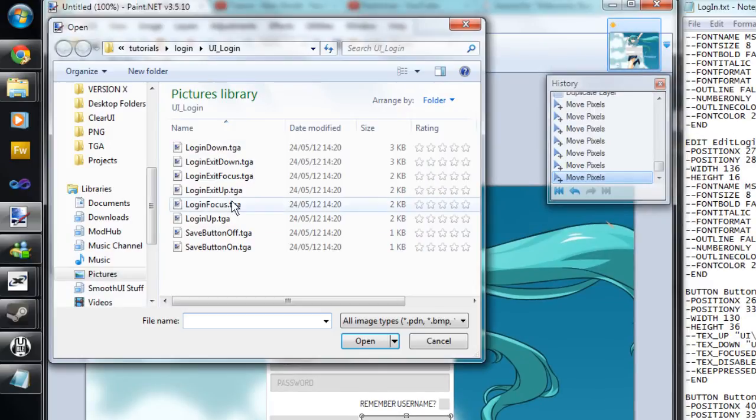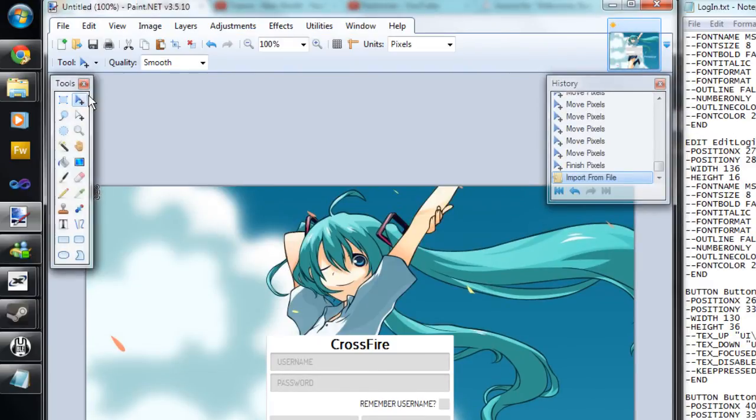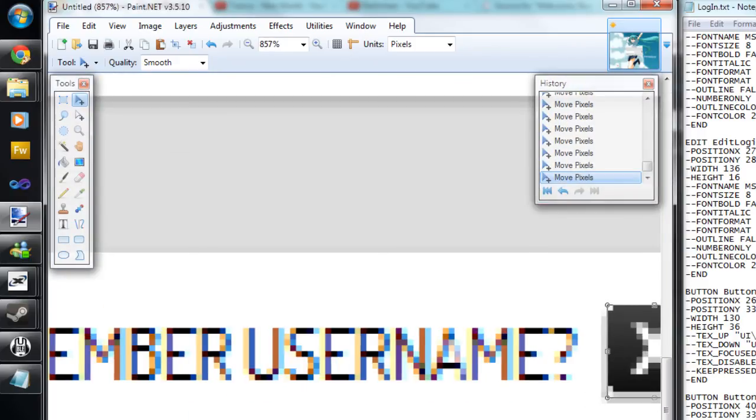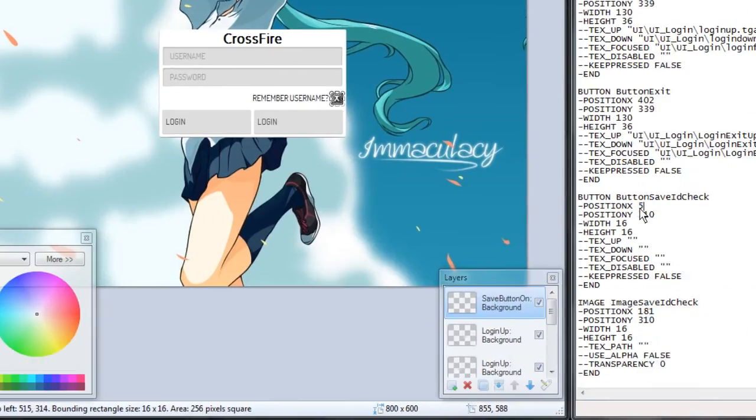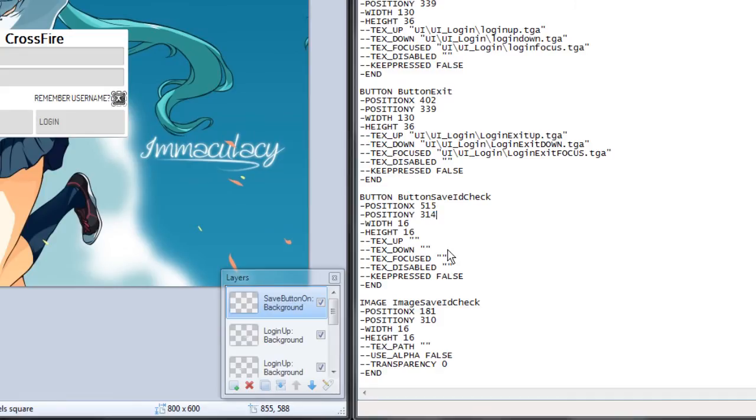Now if we import the save button on image, which is the image that's used for saving your username, if you import that and then move it over to where the box shows next to remember username, you'll see that it says 16 by 16 height, as I've already set that, and then X and Y values of 515 and 314. And now you need to copy this both onto the button save ID check and image save ID check, because obviously one, it's a button, two, it's an image, and there's no actual images shown here. It's all done by the client.